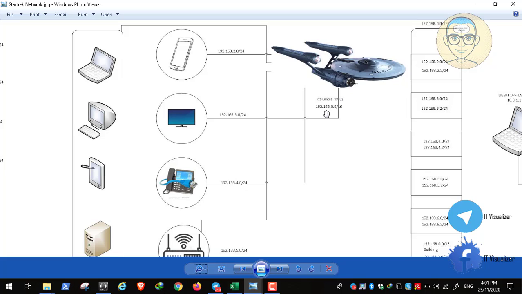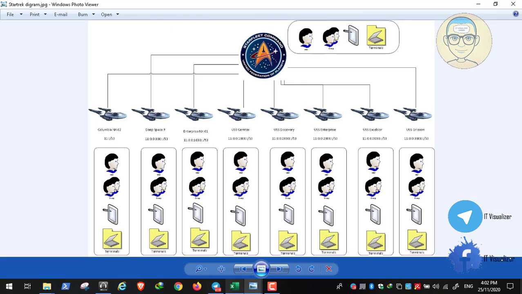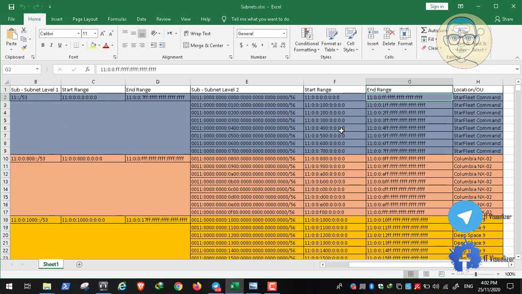For example, this is the main subnet, and you can divide it into subnets to be given to the computers in this ship, and then TVs for this ship, and access points. For example, this is the main subnet 192.168.0.0, and this is a subnet 192.168.2, then 0.3, 4, 5, 6.